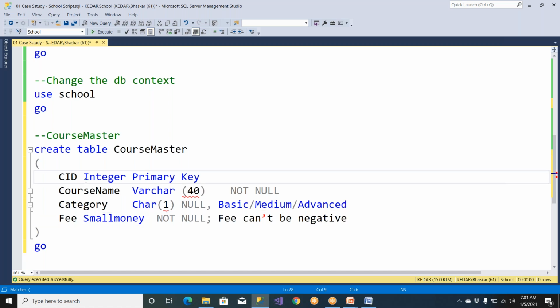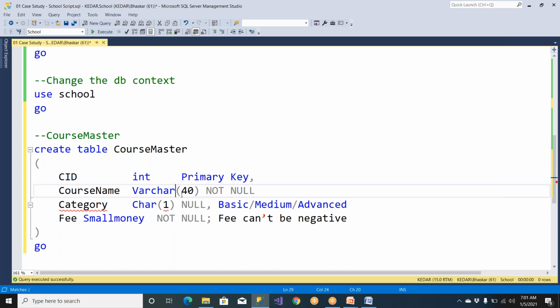I'm pressing a tab. Primary key, at the end I should put a comma. Int or integer: you can write either int or integer, anything is fine. Then at the end you need to put a comma, fine. Course name varchar 40. Let me remove this space and use a tab space, which is not null. At the end you should put a comma, good.